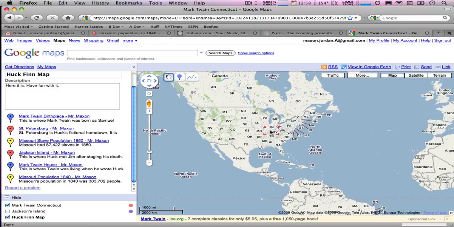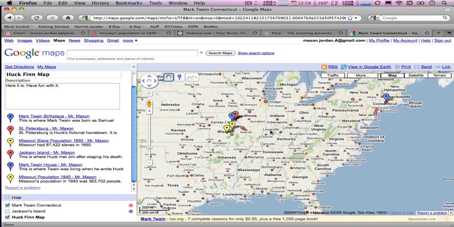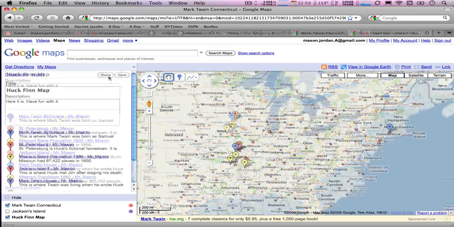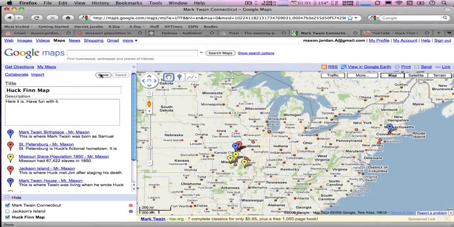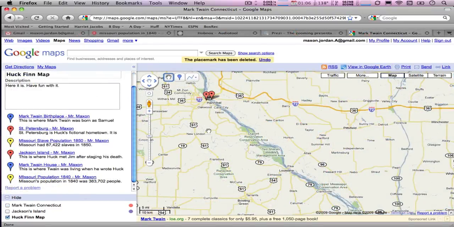And we can start to get a sense of who Mr. Twain was, what the story was, and what the world was like at the time he was writing, and the time at which the story was set. And hopefully by the time all of you are done posting, we will have a very comprehensive map about Huck Finn, Mark Twain, and the world. Now once you're done with your post, be sure to hit save. And then done.